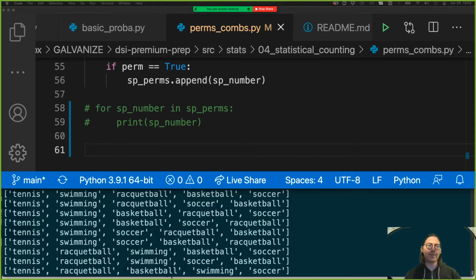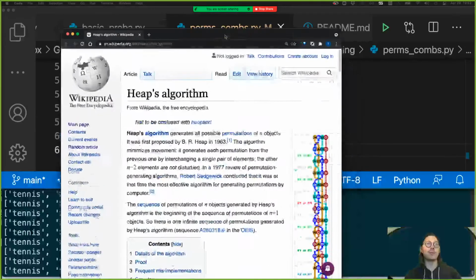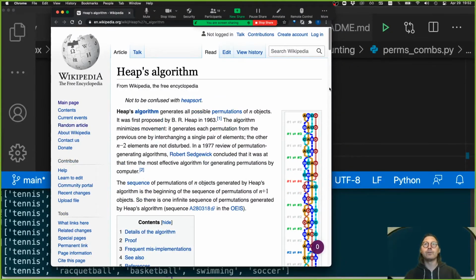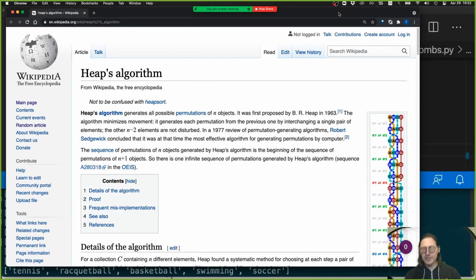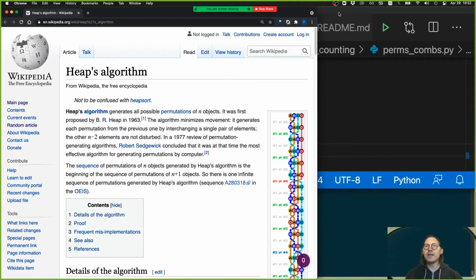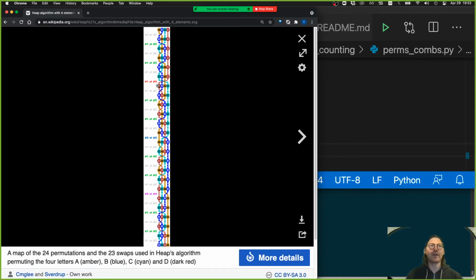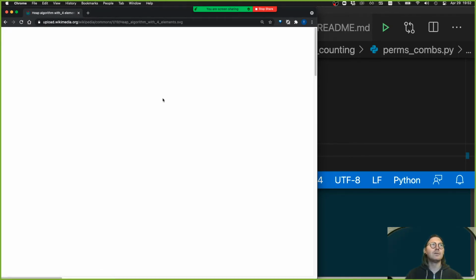So the algorithm that we're going to look at is called Heaps Algorithm. And I'm going to open that up on Wikipedia. So there's this page on Heaps Algorithm. And I want to just see if I can get a sense of, oh gosh, hopefully this image will actually load.